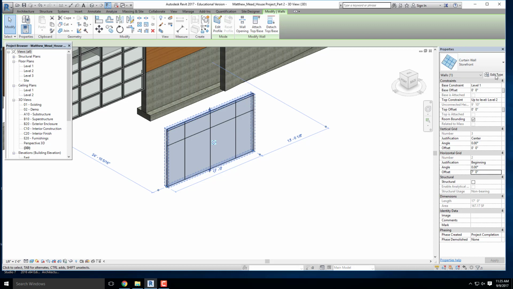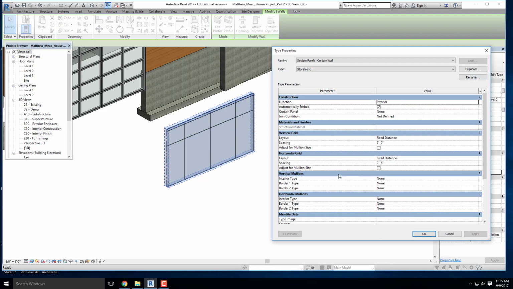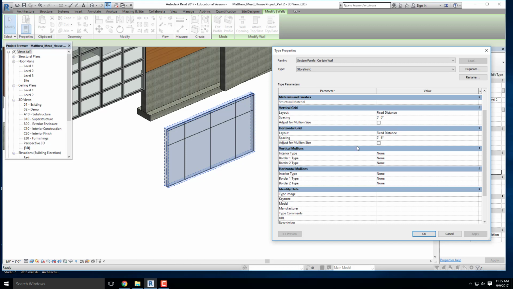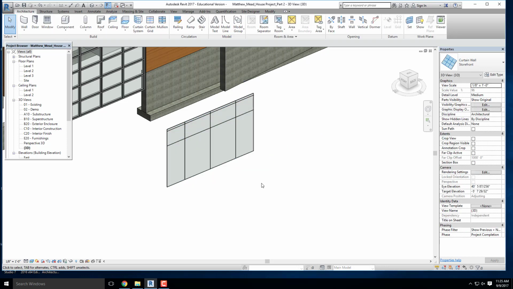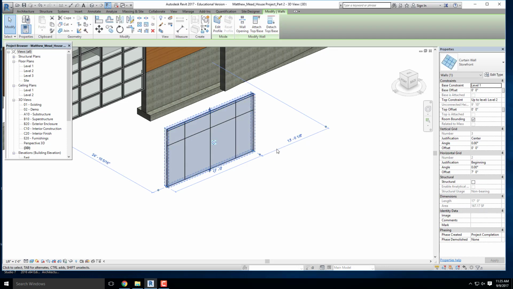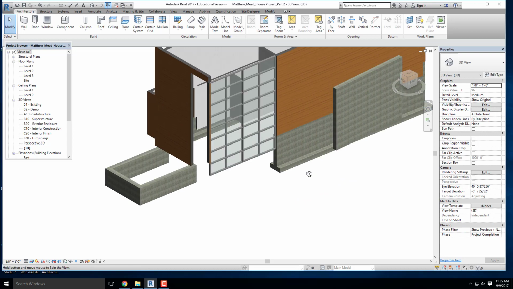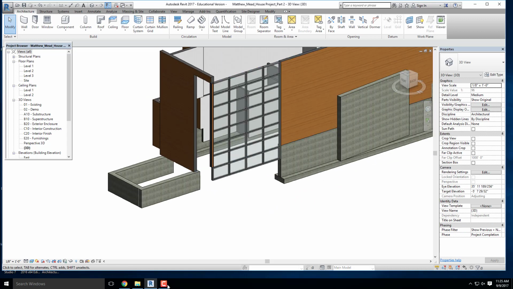Good. Okay, so we have type properties for our storefronts, which you'll find here. And then you also have your individual type properties. Mostly what you'll work with is going to be the vertical and horizontal grid system right here. Okay? So I'm going to delete that. And let's move on to the next portion of this assignment.